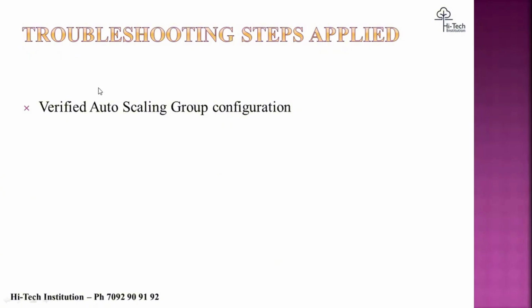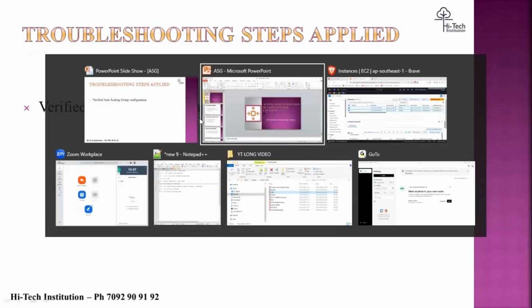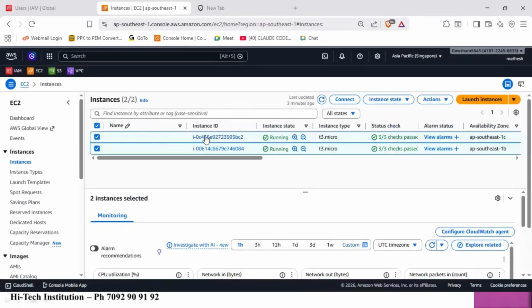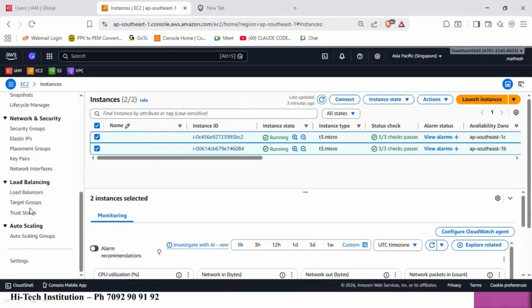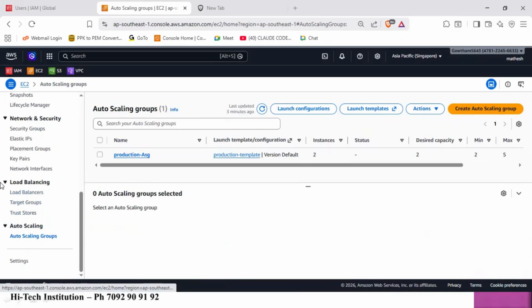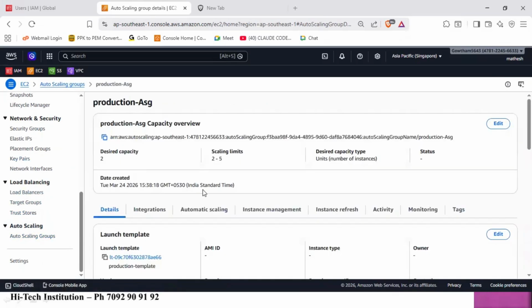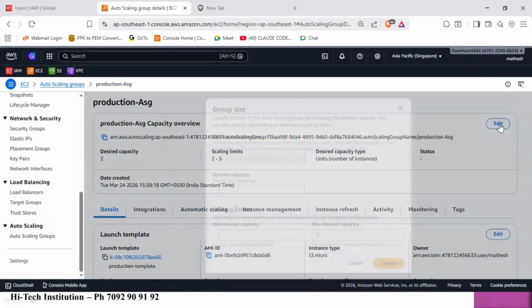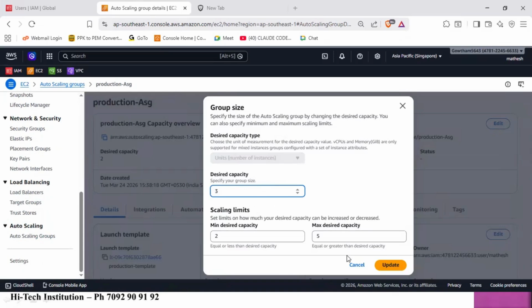First, we need to check the auto scaling group configuration. Let me go to the ASG console. These are the instances. Now I'm going to open the auto scaling group. Here the desired capacity is 2, minimum capacity is 2. This is okay. So I'm going to change the desired capacity to 3, with minimum 2 and maximum fine, as minimum cannot be greater than the desired capacity. Let me update this.